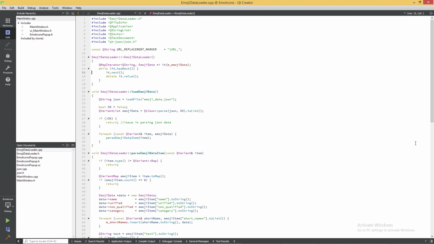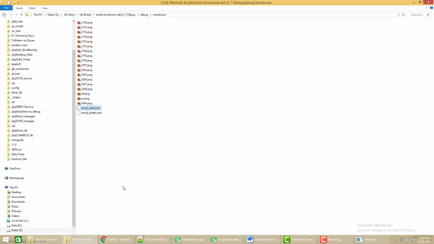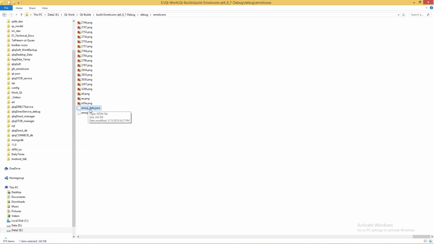In the destructor, I will explain that later on. First, load emoji data is loading this file, emoji data.json. As I have explained to you, I am using the current one, this one, which is the shortened JSON file. This is the subset of this file.